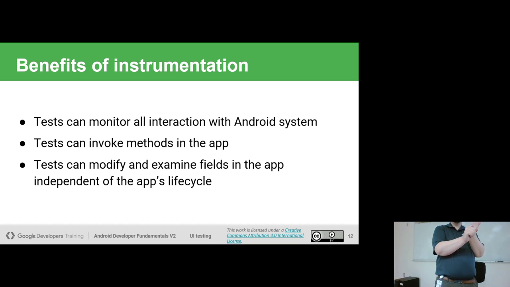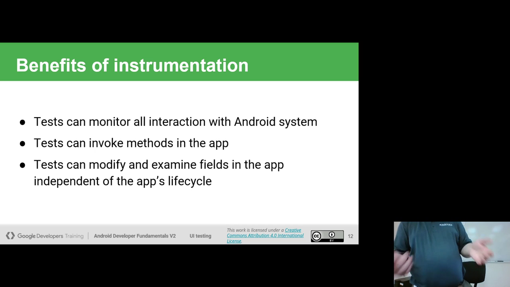Another upside of instrumentation: we can monitor anything that's happening with the Android system. In fact, we can even look potentially at some of the other things that are going on with the system outside of our app. That's to a limited extent, but we basically know what programs are running and what are not, and how much memory they're taking up, things like that.